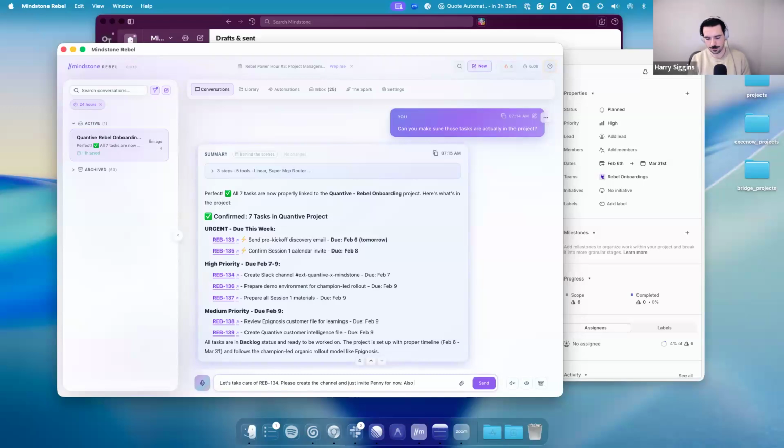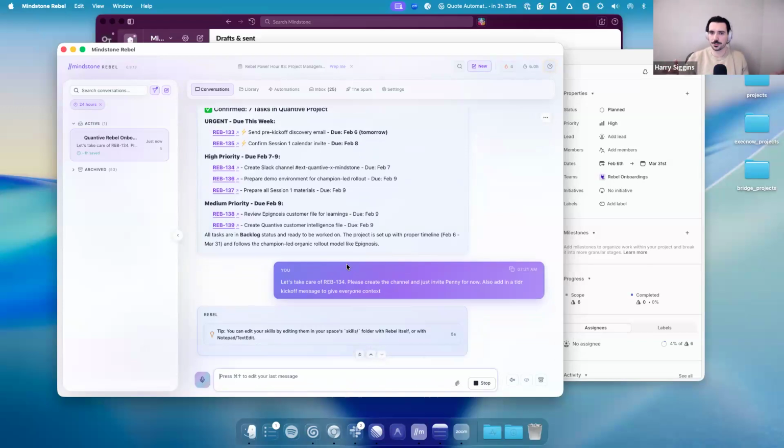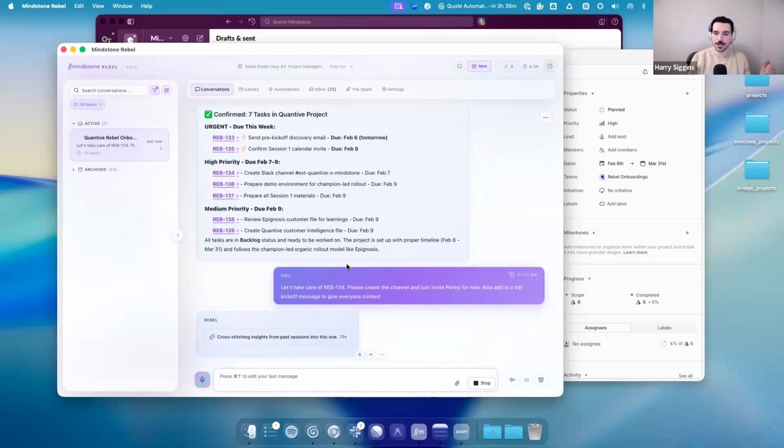Also, add in a TLDR kickoff message to give everyone context. There we go. So what this is going to do is, similar to using the MCP with Linear, we're now going to use another MCP to Slack. It's going to be able to create a channel in Slack, add Penny to that, and send the message.